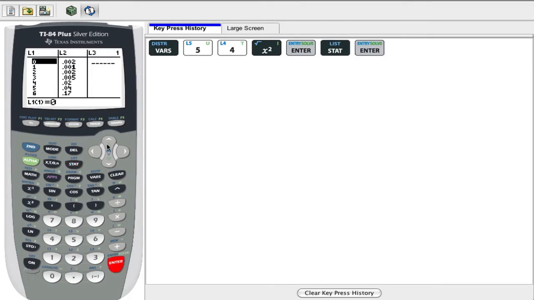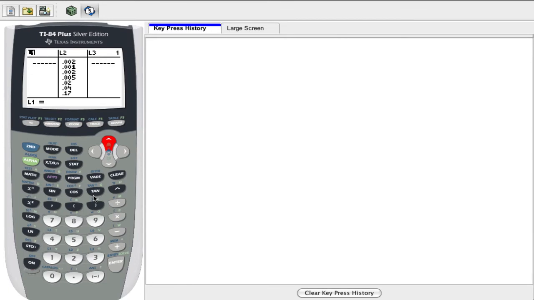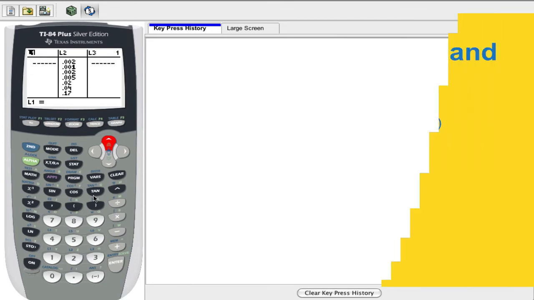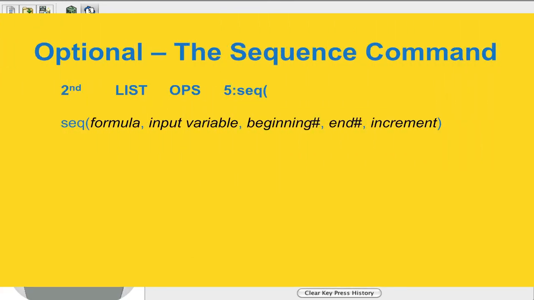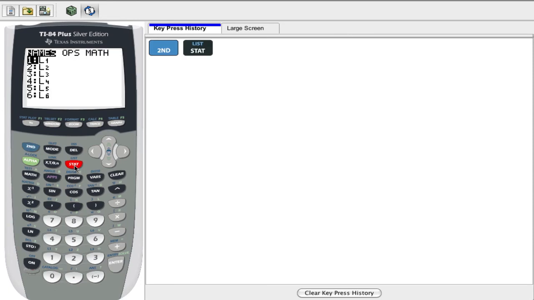Okay, if we wanted to enter in the List 1 information quickly, let's get rid of what was there. And the pattern is 0 through 10 in increments of 1. So I'm going to go on top of the List 1 list, and I'm going to look for the sequence command. The sequence command has 5 parts to it. It needs a formula, it needs an input variable, it has to have a beginning number, an ending number, and an increment. Sequence is found by clicking on second list, which is above Stat, going over to operations, and choice 5 says sequence.